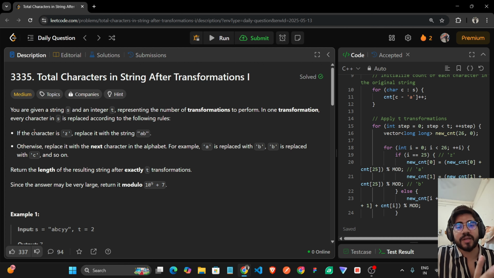So we have been given a string and one integer, and then we have to do some transformations according to the conditions given. The first rule is: if the character is z, replace it with the string ab. So if we have z, we just replace it with ab. So it will increase the string size. Just keep it in mind.